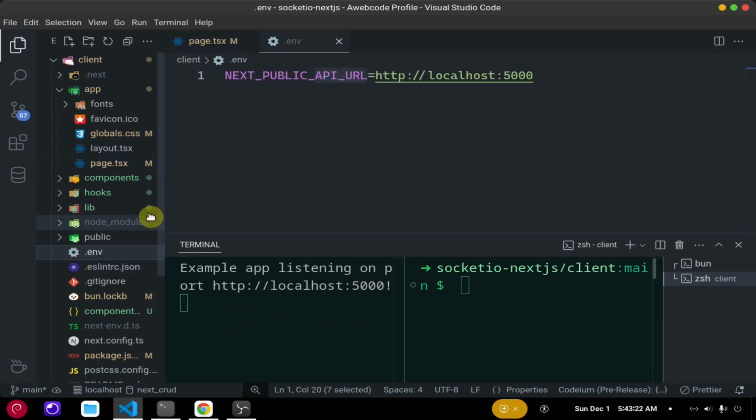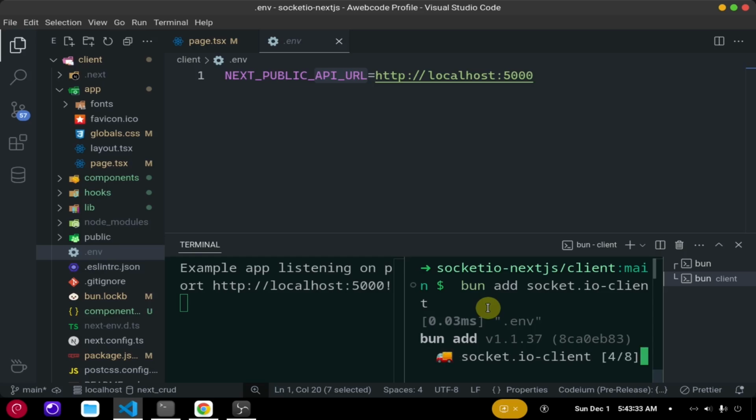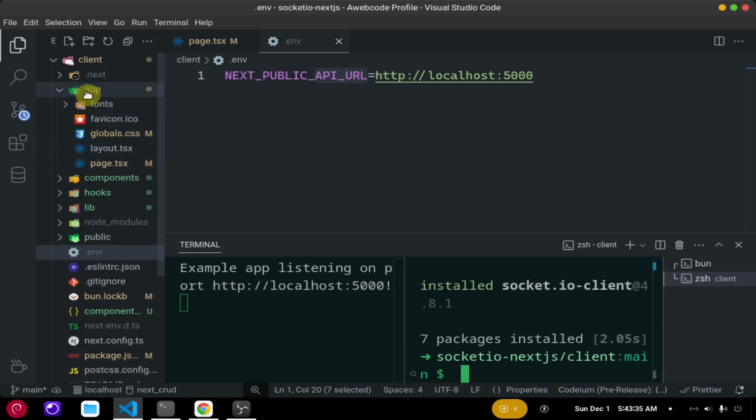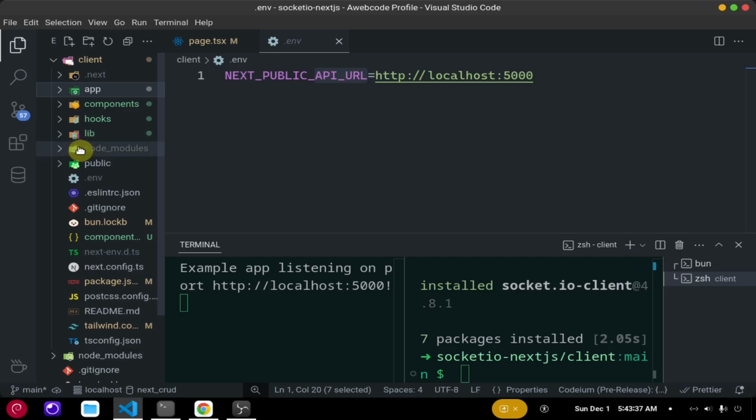So this is our server URL. We need to install socket.io-client with bun. Okay, we are adding socket.io-client for accessing socket.io from the client side.